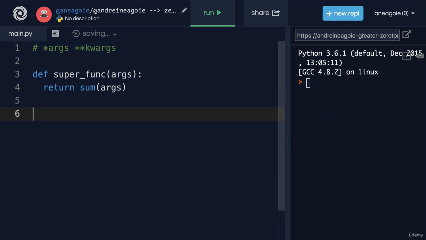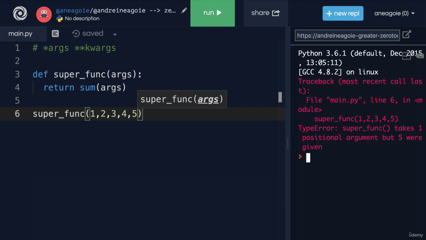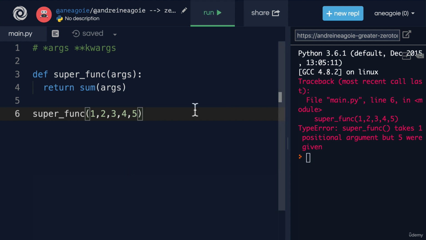So we can just return the sum of the arguments. Let's try this. Let's say superfunc and give it arguments 1, 2, 3, 4, 5. If I click run, I get an error: superfunc takes 1 positional argument, but 5 were given. And that makes sense, right? I only have 1 parameter here, which is a positional argument that it accepts, and I'm trying to sum this. So it only receives 1, but I'm giving it all these things that it doesn't know about.